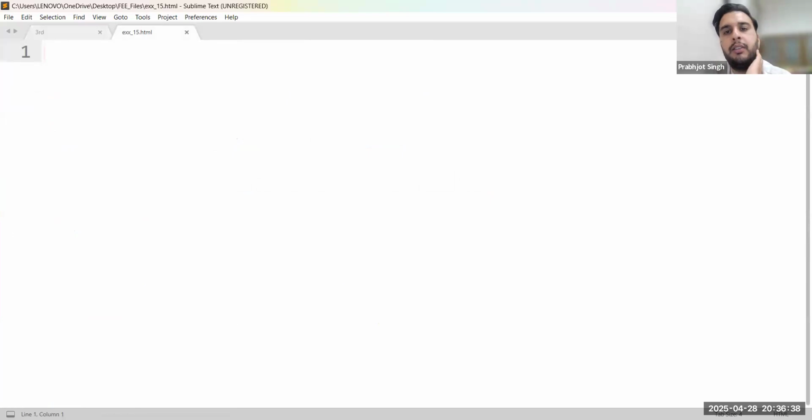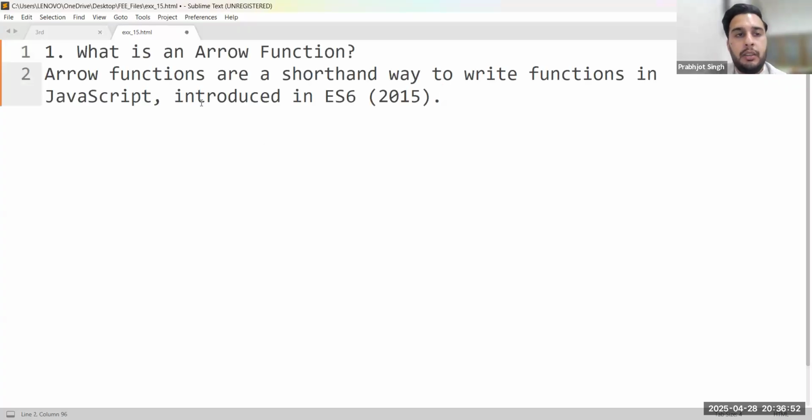Okay. So let me first talk about this arrow function and the usage of this operator with this so that we can understand in a better way, right? So very first thing, what is an arrow function, and what is the purpose that we use it, this is very important for us. An arrow function is a shorthand way to write functions in JavaScript.